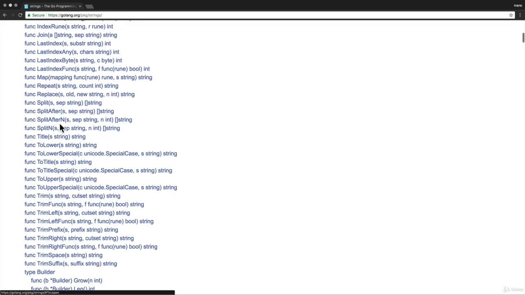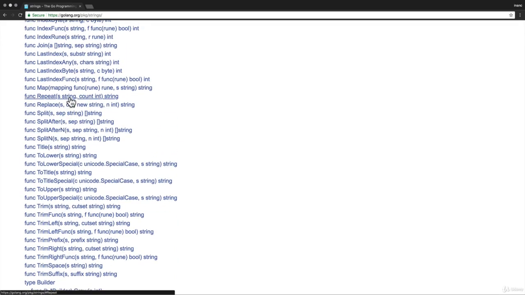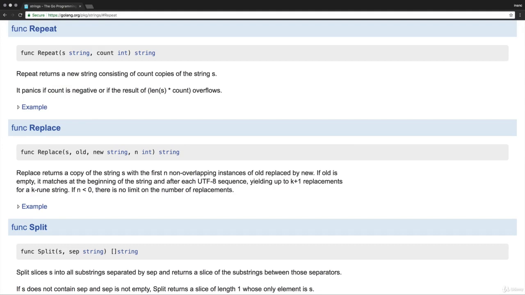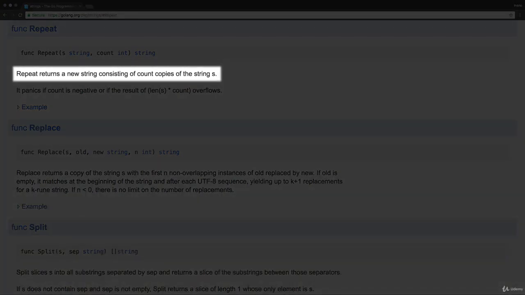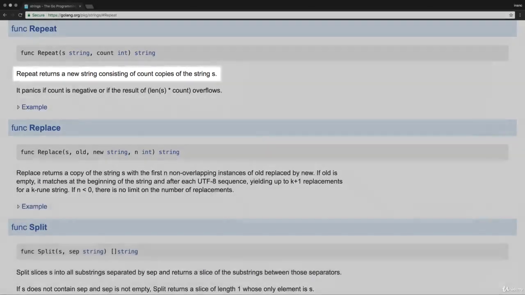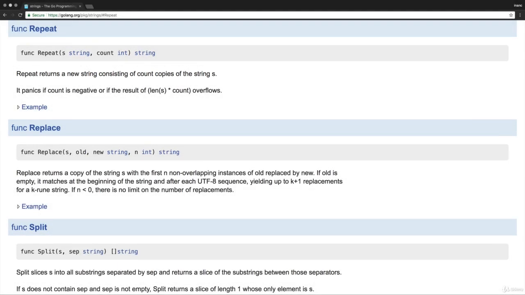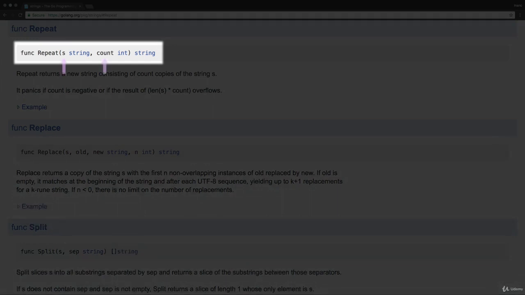For now, the function that I'm interested in right now is the Repeat function here. So let's check it out. Repeat returns a new string consisting of count copies of the string s. So this means that I can use this function to repeat strings as many times as I want. Okay, look at its function signature. It takes 2 input parameters, s as a string and count as int. Then it just returns a string value.